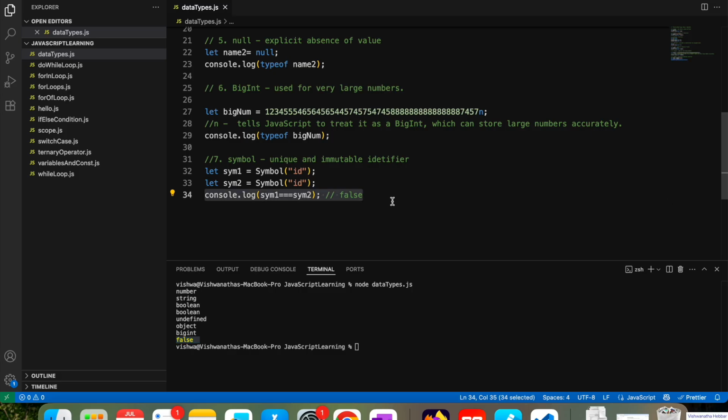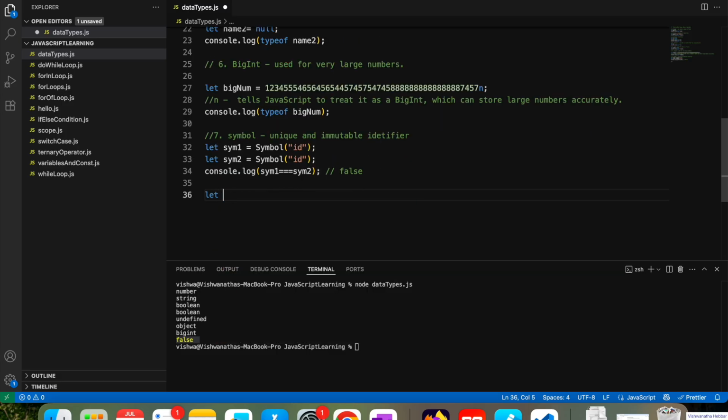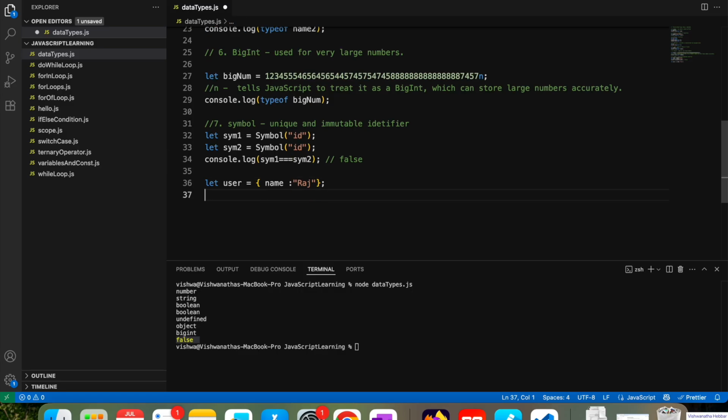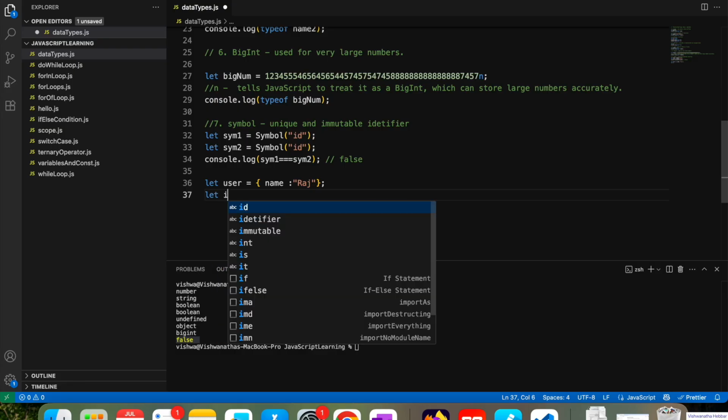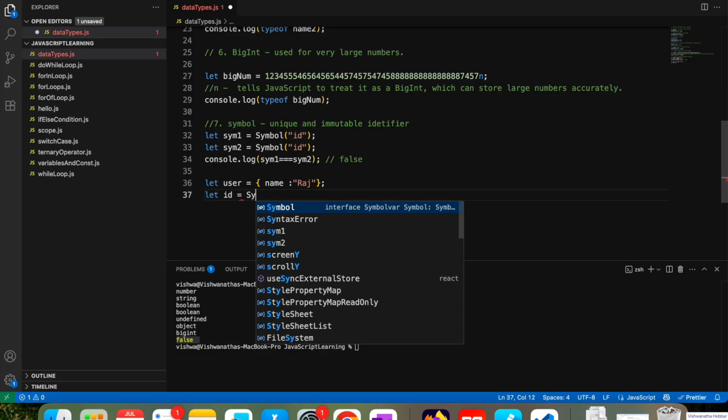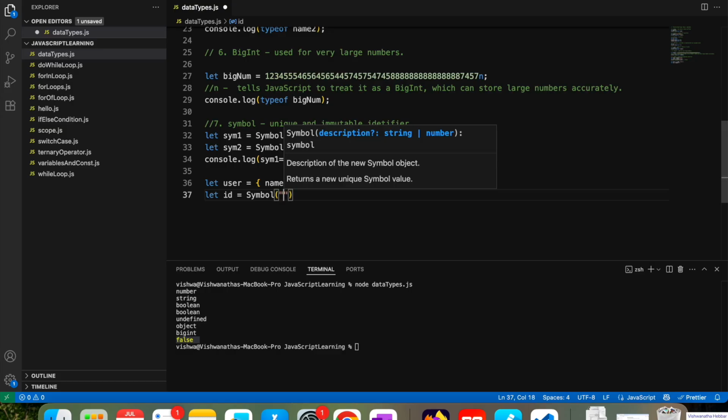You can use this symbol as a property of an object. These symbols are used for creating unique identifiers. For example, let user equal to, name Raj, which is one of the properties of an object, and using this symbol you can create a secret ID. For example, let id equal to Symbol of id.